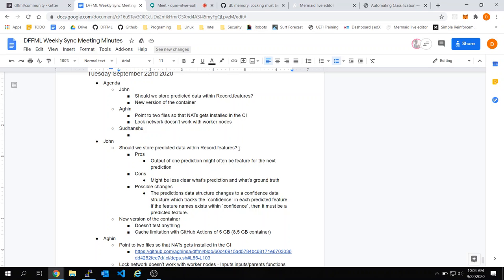Then there's a side note on this, which could happen as part of that or separately: should we separate out that confidence? Because right now I get this dictionary where I've got the value, and then I have to separate the value and the confidence.